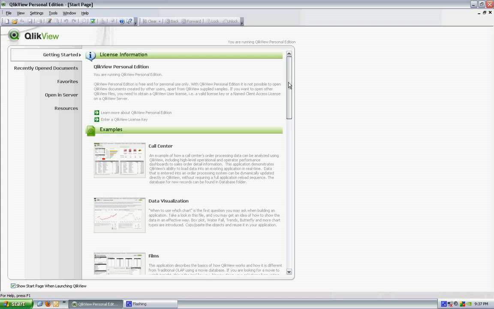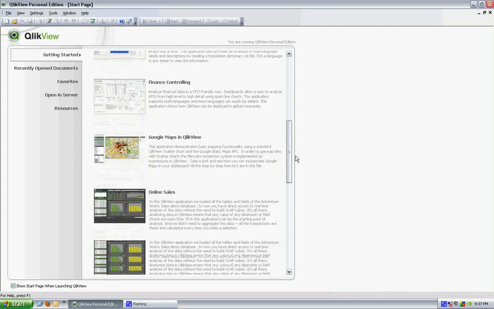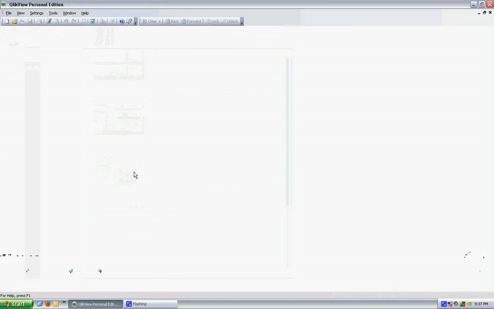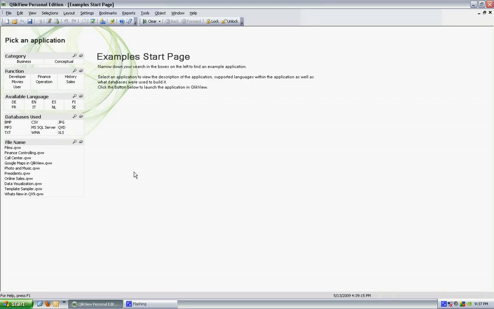Now, if we go into some of the examples that we have here, we'll start with the simplest one, the example start page. Now what we have here is essentially all the different files that are stored as demos. These are individual demo files, and each of them is stored in an Excel spreadsheet with attributes such as category, function, available language, and databases used stored against them.